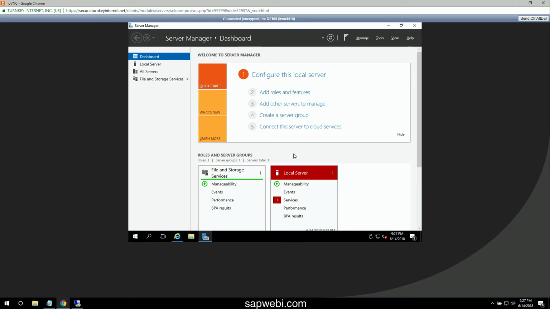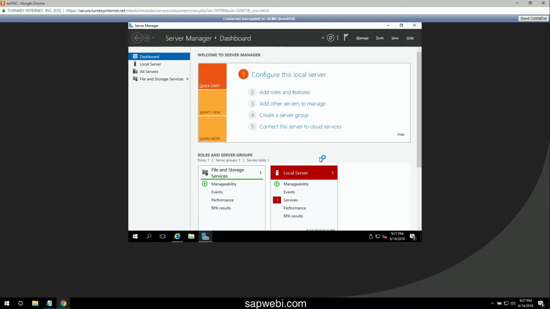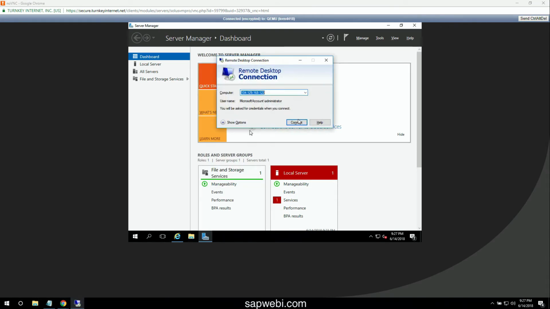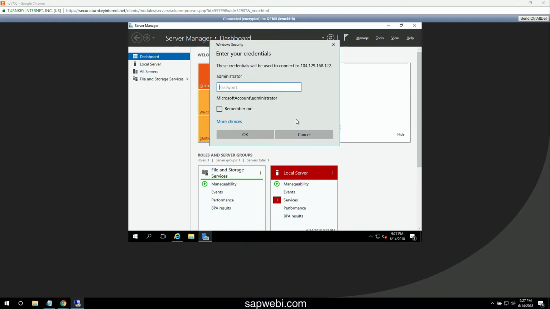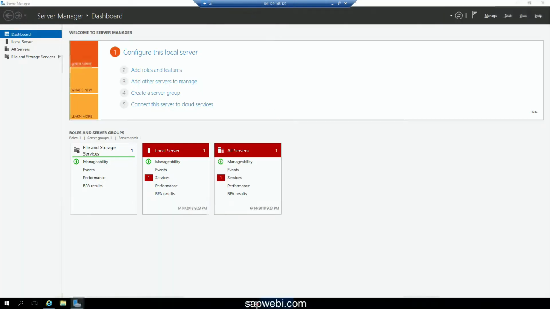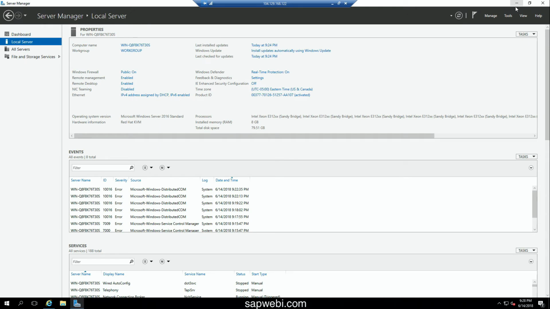Okay, so now that we've successfully done that, we can go back into the remote desktop application. Click Connect. Use our new password. And we are good to go. So you no longer need that web-based remote connection. All right, so once your server manager boots up, click on Local Server.